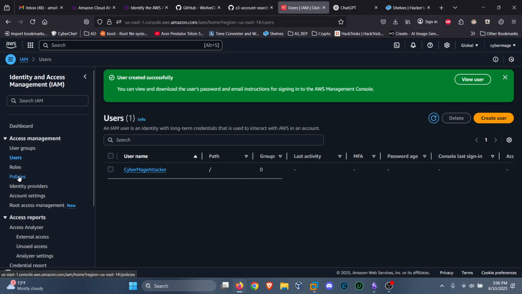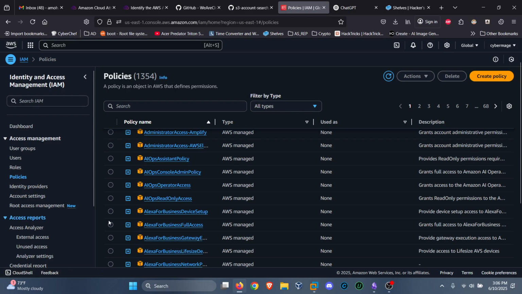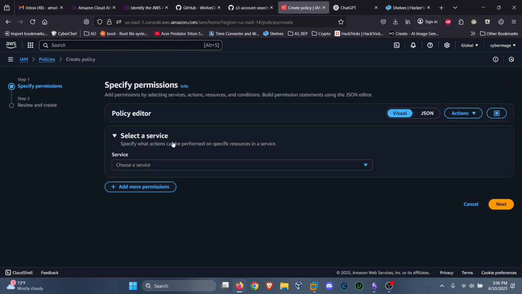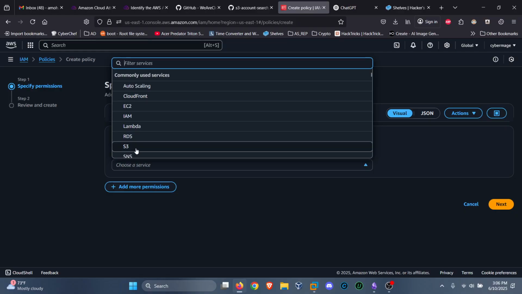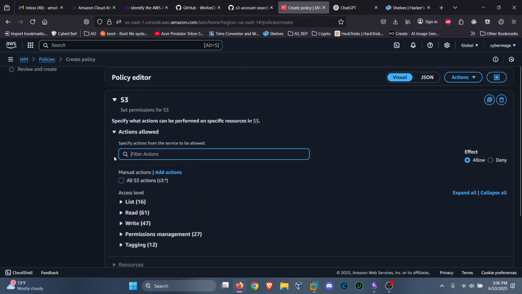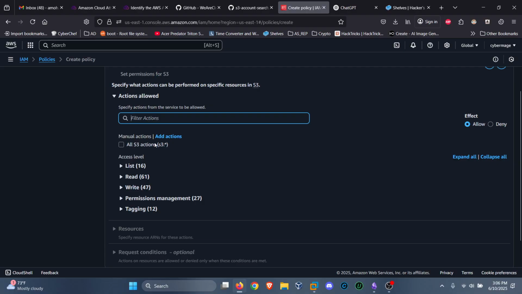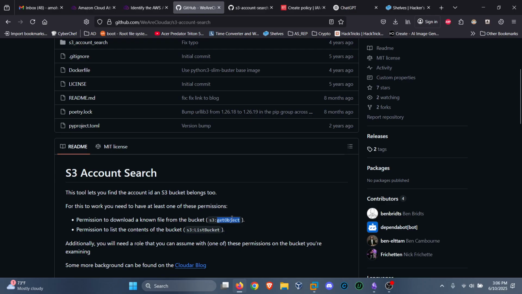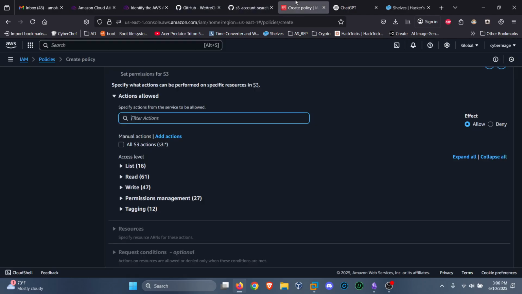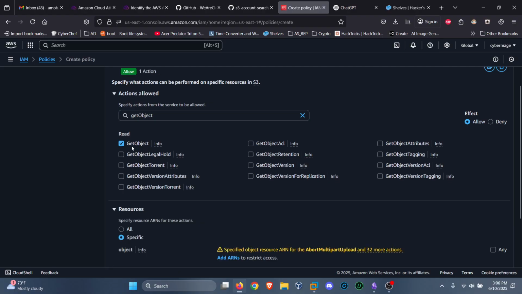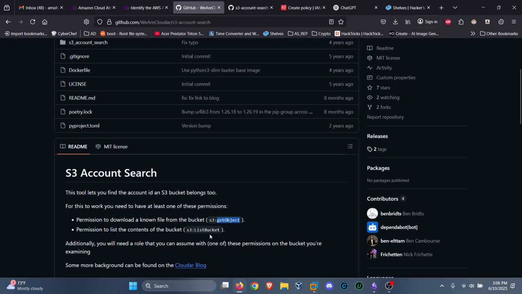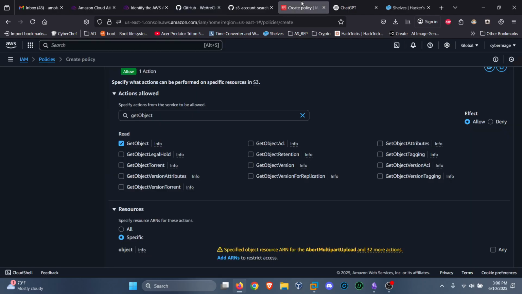Now we can go ahead and create our policy. This policy that we're going to make is going to be attached to a role that we will make right after this. Let's go with create policy, and the service we want is S3. We could do all S3 actions over here, or we can just get the permissions that we need exactly. So this get object one, and the other one is list bucket.